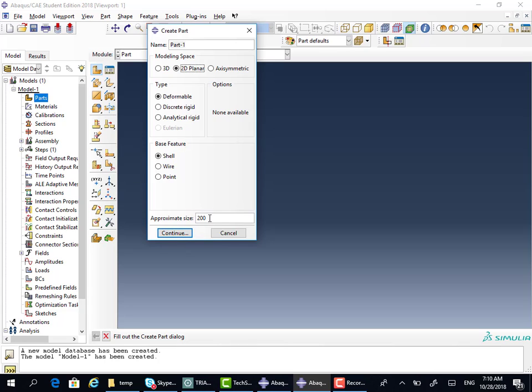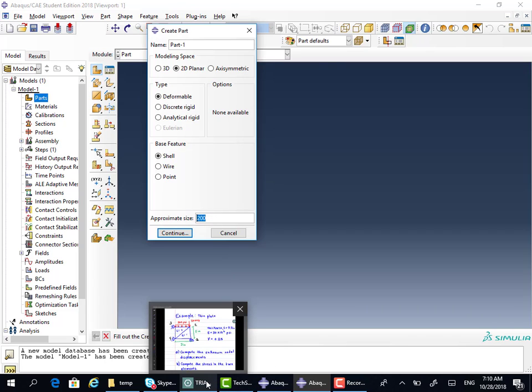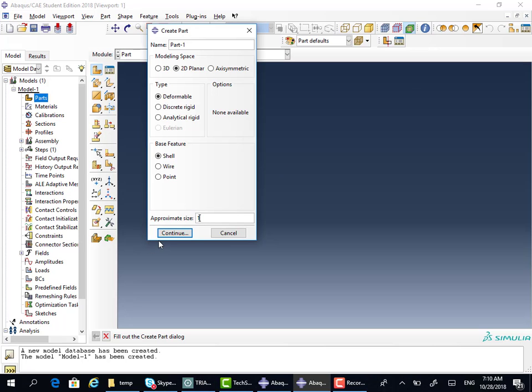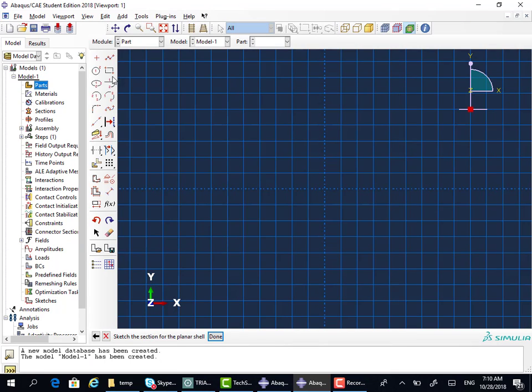Here the approximate size must be related to the maximum length of the element, so I can get a grid of approximately the same size. The maximum dimension here was 3 inches, so it's okay if I define it somewhere around 10. Then I'm going to use the rectangle button here to draw this plate element. Whenever you select this rectangle, it specifies that you need to select two opposite corners, like here, one corner and then the other corner diagonal from it.